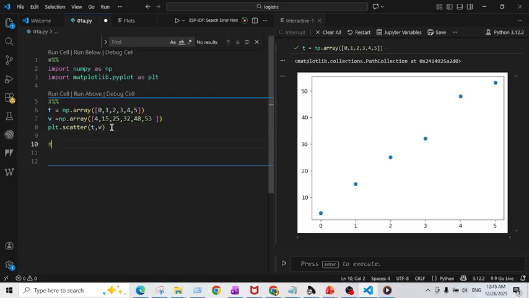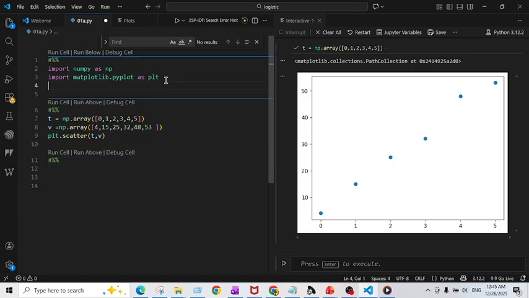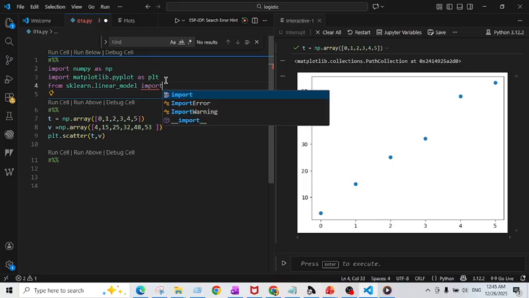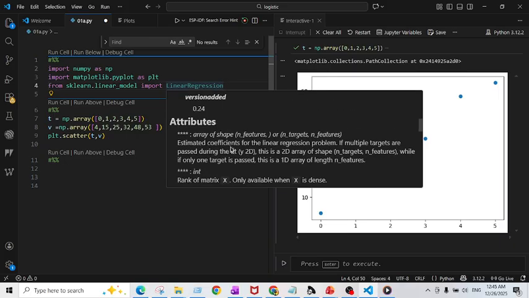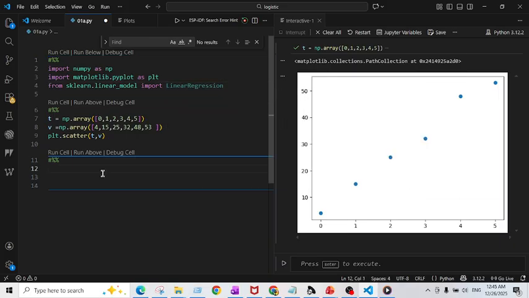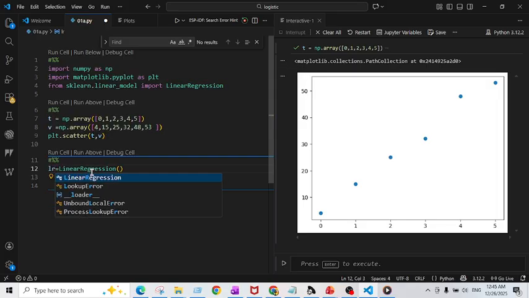To do this, I need the sklearn module. From sklearn.linear_model I will import a class, and the name of this class is LinearRegression. So basically LinearRegression is a class. I will use this class to make a model, an object, and the name of the object I will choose LR, meaning linear regression.